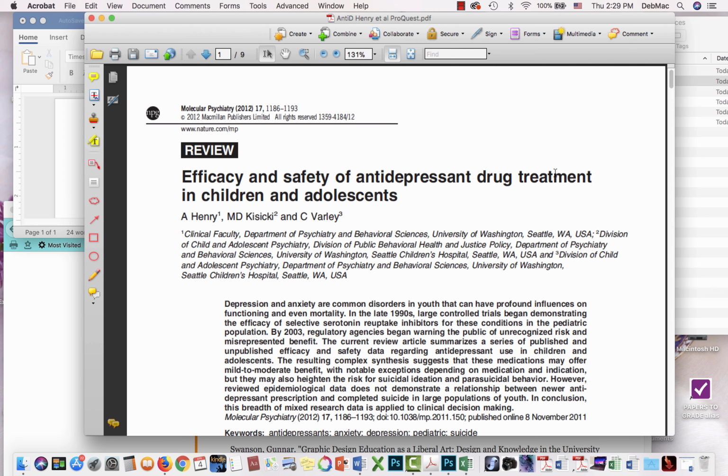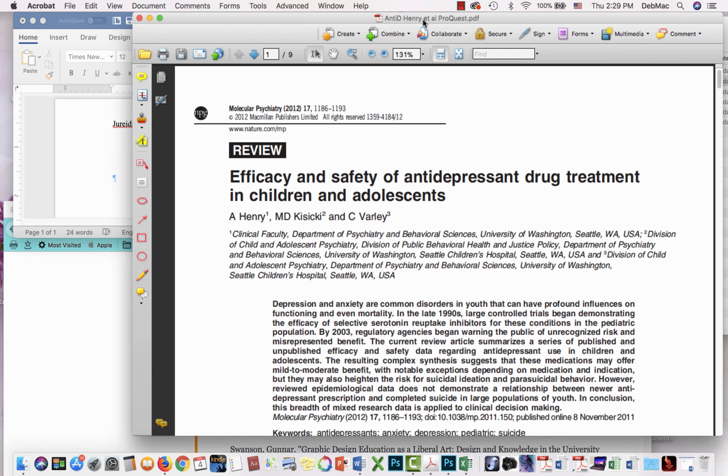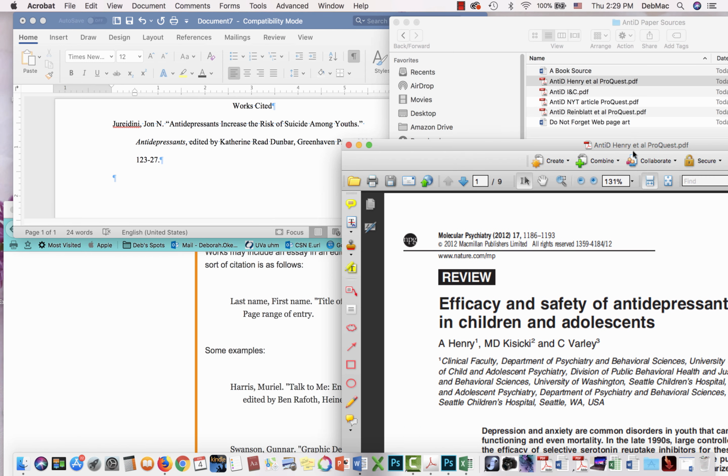Okay, so this is the next article we're going to do, and as I said, this is an article that I downloaded from a library database, and I made a note for myself when I saved it that I downloaded it from ProQuest, which is my abbreviation for ProQuest Central. So I know which database I downloaded it from. You need that information for the works cited entry. Okay, so here's our article.